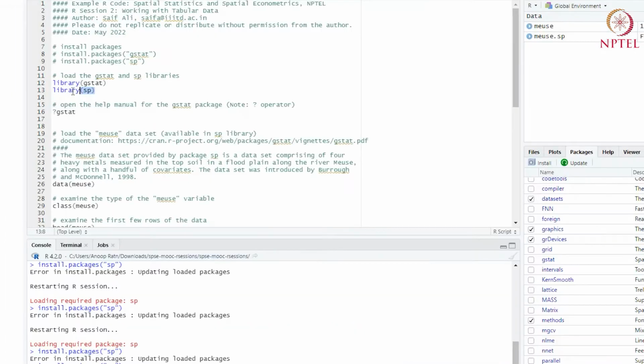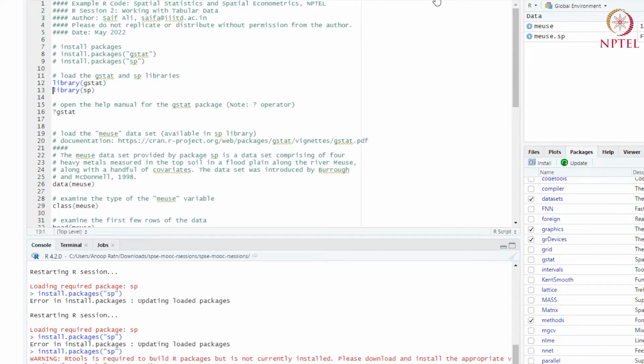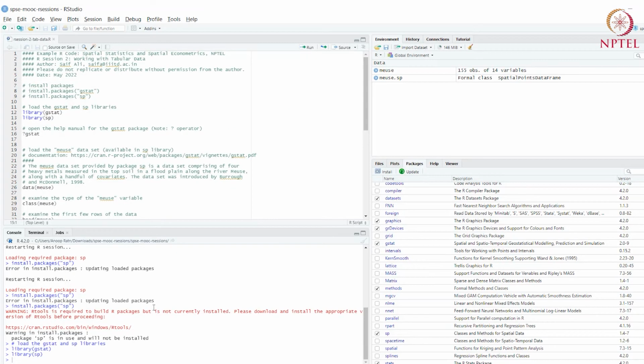So these commands, library gstat and library sp, you're going to have to run these every time. So I'm just going to run these, and whatever code you run using this button, you will see the results in the console. So you should always be looking at the console to see what happened. So it seems that it loaded the libraries all right.